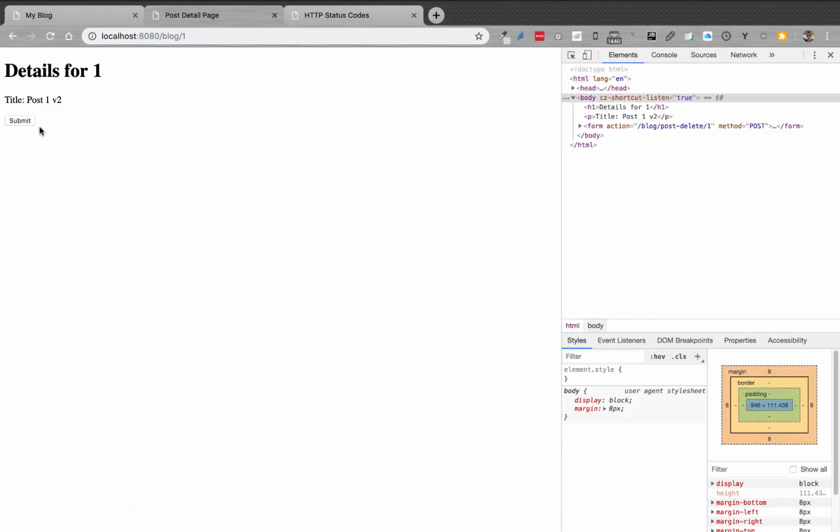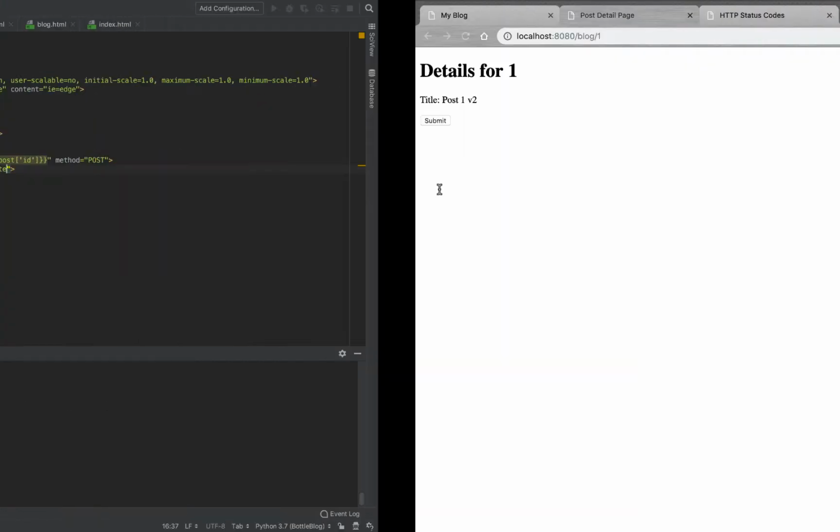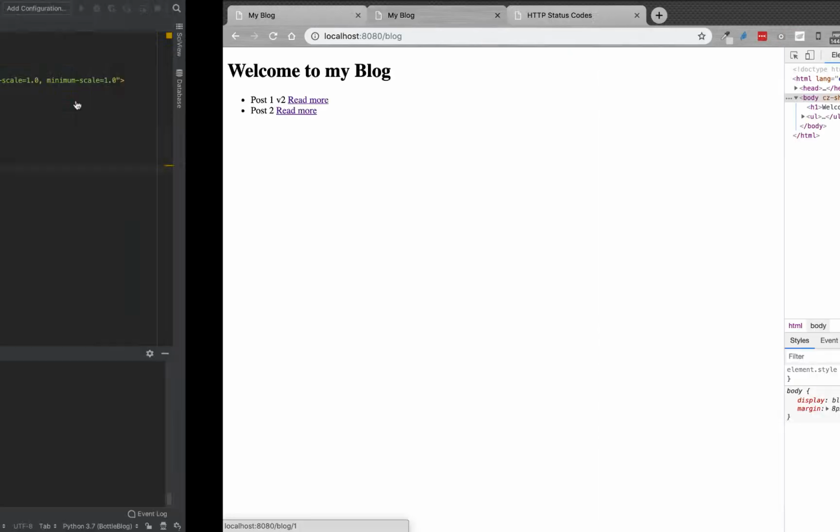Now, if we reload, this little button says submit. Well, that doesn't make a lot of sense. What are they submitting? It might make more sense if the value of this input was delete. Oh, delete. There we go. So now that button should say delete. Well, that makes sense. If I want to delete this post, I hit this delete button. And if they go ahead and do that, nothing happened. We still have the post right there.